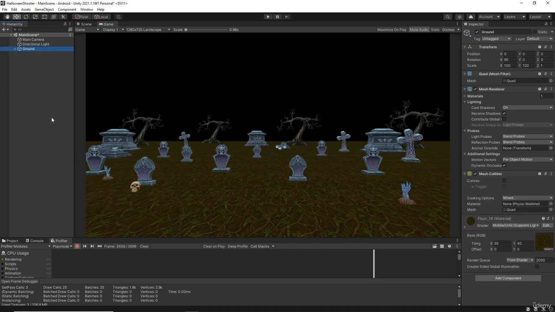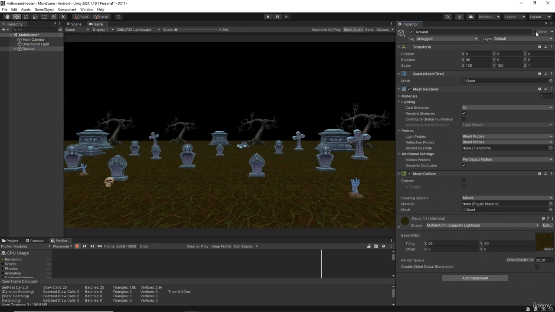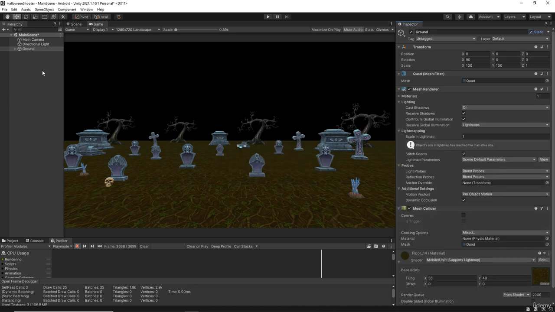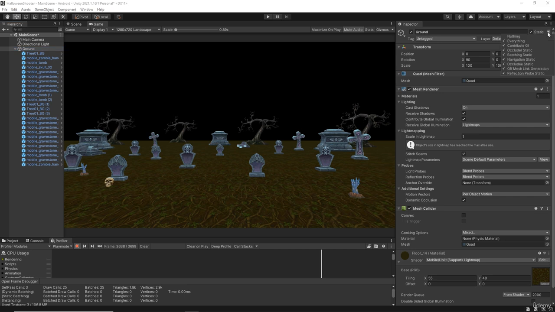So now I can click on ground and I can now choose static. It basically means that these objects will not move. I'm going to say yeah, change the children. That changes all of the sub elements, that's all of those. Okay, and what it's done, it's basically ticked all of these items on. All of these items are basically meant to optimize the performance.